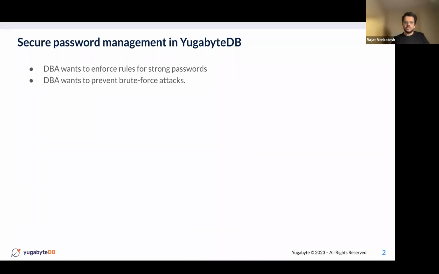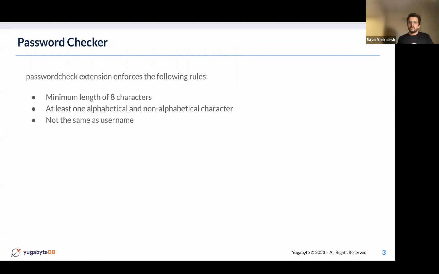So the first feature that I'm going to talk about is the password checker. Postgres comes with the password check extension. It is available in Contrib. You can load it up, and it comes with a basic set of rules. So the first rule is that it checks the password format to make sure that the minimum length is 8 characters. It also makes sure that there is a combination of alphabetical and non-alphabetical characters in the password, and also makes sure that the password does not contain the username.